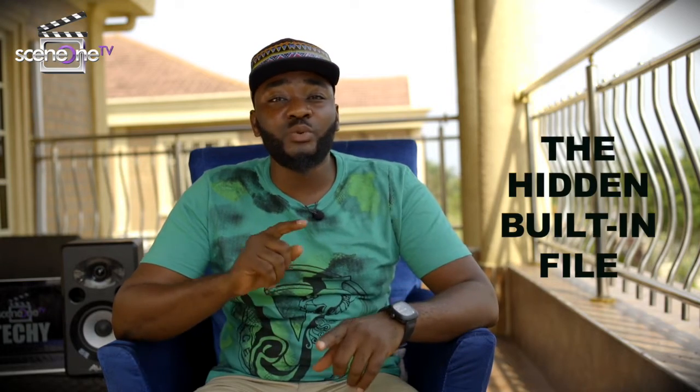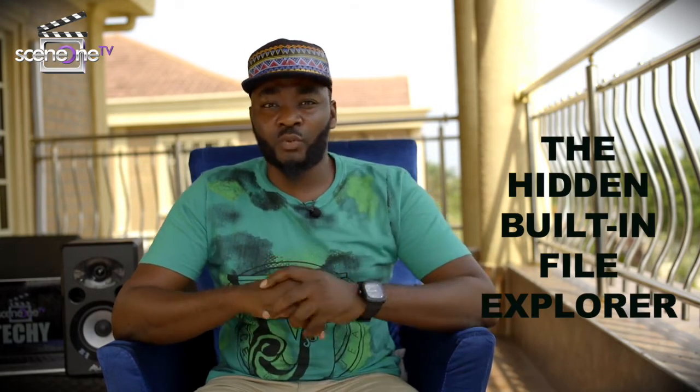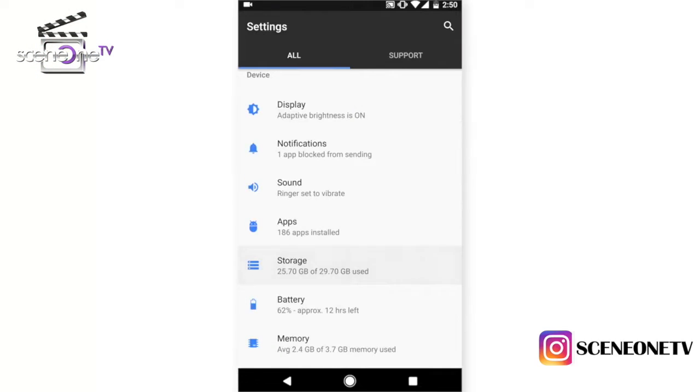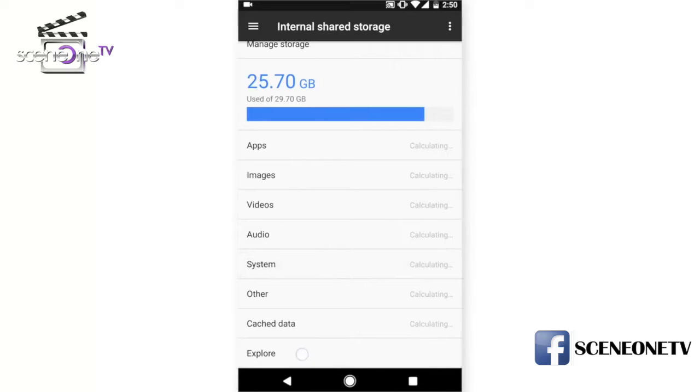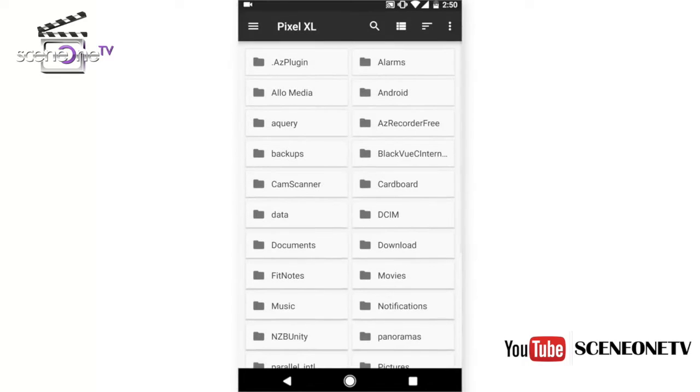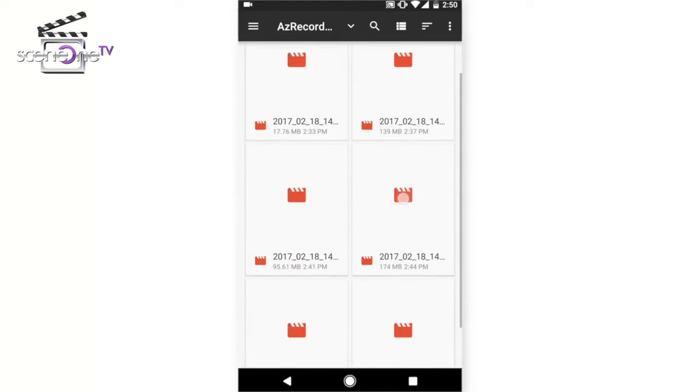All right, so the next one is one I find very, very helpful. To be honest, very, very helpful. Sometimes I have to look for files and I wonder how to go about it, but this is another interesting one. It's called the Hidden Built-in File Explorer. Here's how it works. To get into this, go to Storage and click the Explore button at the bottom. There you are. You can now search for files, create folders, and move, copy and delete files as well.